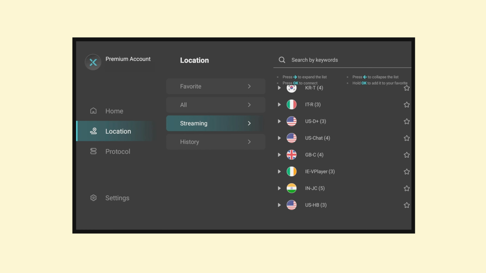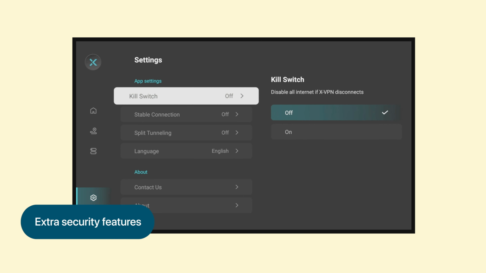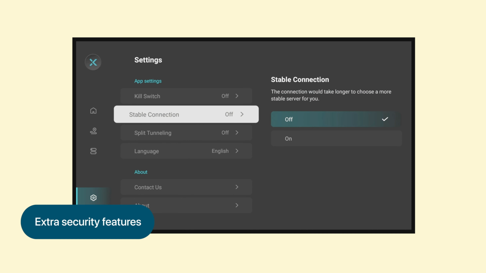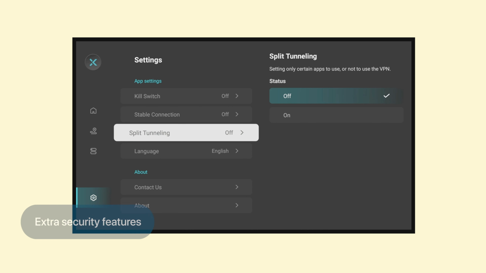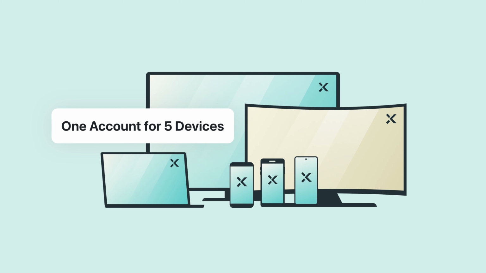X-VPN also provides extra security features like kill switch, stable connection, and split tunneling. Additionally, you can use one account on up to 5 devices to enjoy the same stable connection on your phone and computers.